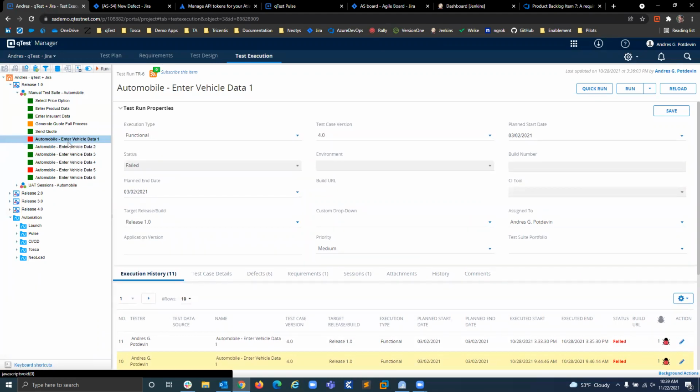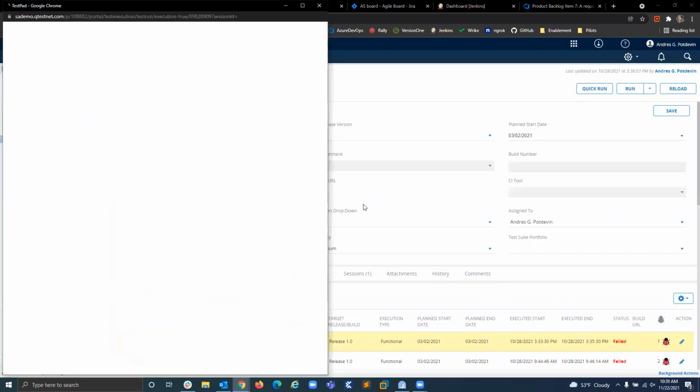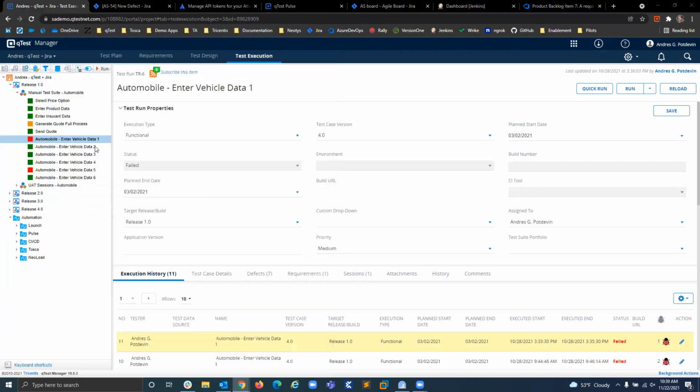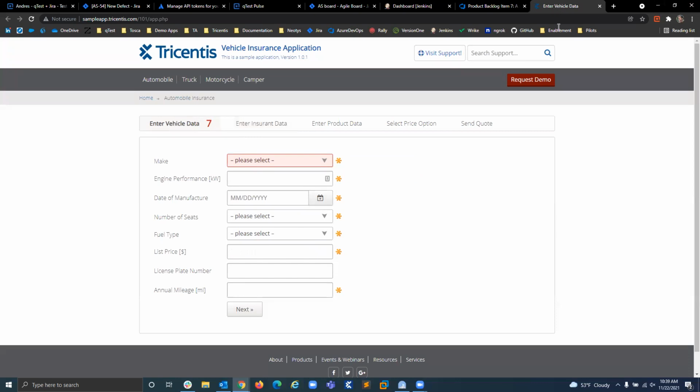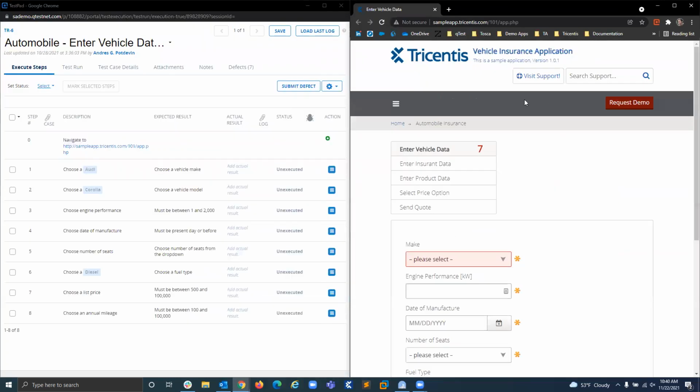Yes, yeah. So in this case, I can just go over here and I'm going to select run. This will bring up the test pad. So I have all my steps in here. The first step is go to this specific link over here. Let me just set it up so we can see it a little bit better. So I go to the link. They ask me to start filling out this form. So the first one is, choose an Audi. The first one is choose Corolla. And here maybe I notice, hey, okay, I got it.